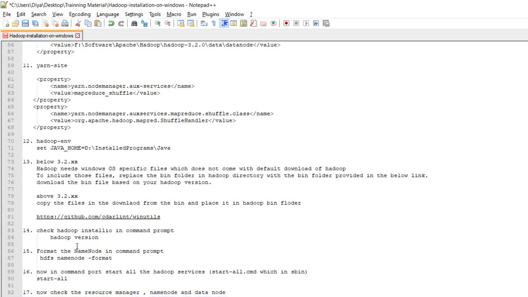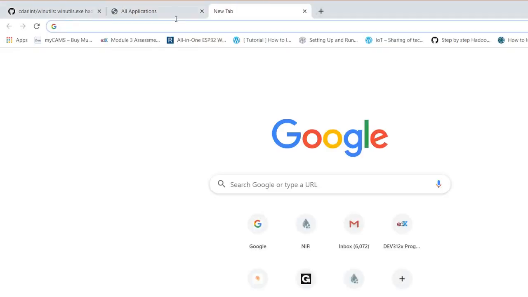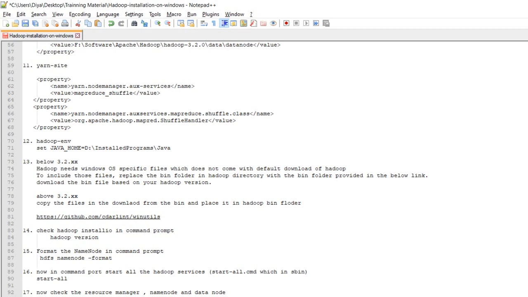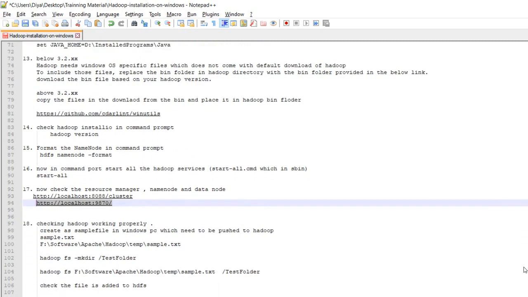Let me check my data node part. Just copy the location. It is localhost 9870, which I need to check for the data node. So you can see it is ready now. Now let me do a simple test on Hadoop.